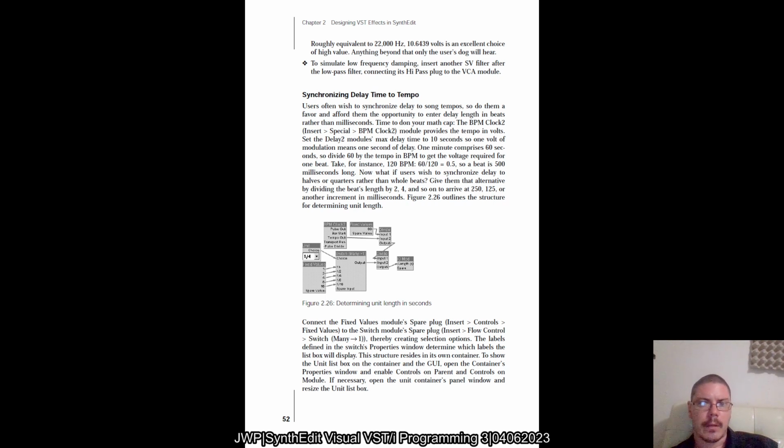Time to don your math cap. The BPM Clock 2 insert special BPM Clock 2 module provides the tempo in volts. Set the delay 2 module's max delay time to 10 seconds. So 1 volt of modulation means 1 second of delay. 1 minute comprises 60 seconds, so divide 60 by the tempo in BPM to get the voltage required for 1 beat. Take, for instance, 120 BPM: 60 divided by 120 equals 0.5. So a beat is 500 milliseconds long.